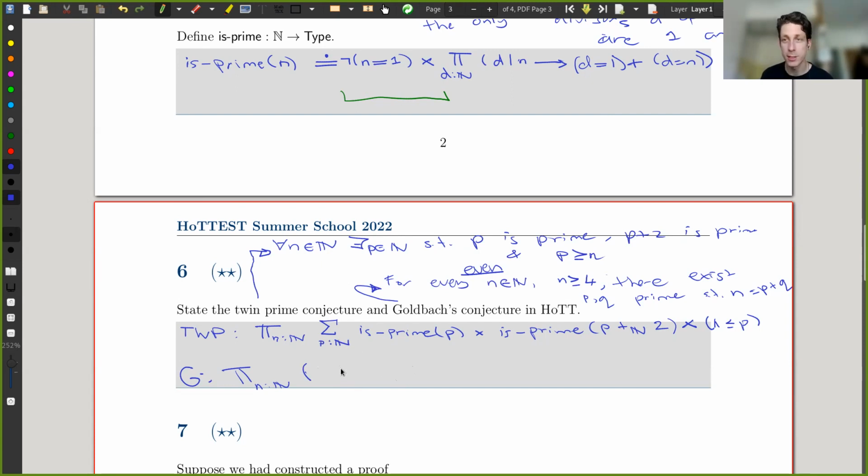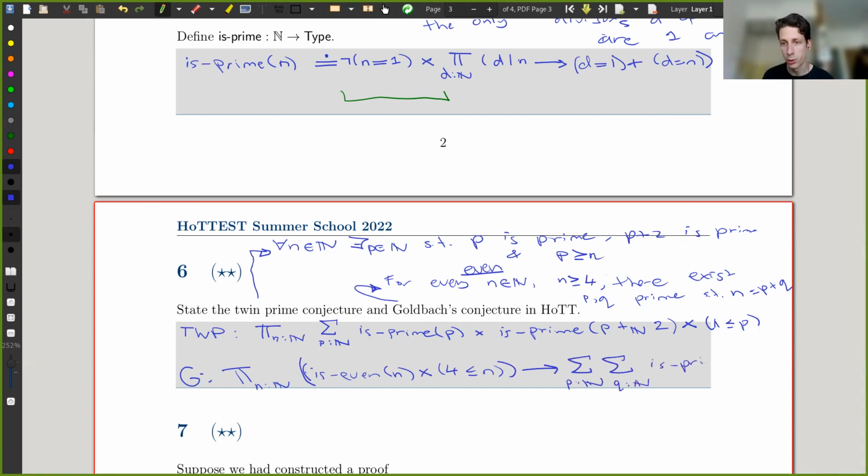Right. So okay. So then I'm going to take it on faith that we are able to define something that is even, just like we did is prime. I'm sure you can come up with something that says that it's even. So we're going to have this extra condition here. So we're going to say is even n, and 4 is less than n. Right. So if both of these things are okay, then we should have a P and a Q such that is prime P times is prime Q times, and then n equals P, and then this is all natural numbers again, plus Q. Okay. And then I should probably close this off with another bracket because I opened one here.